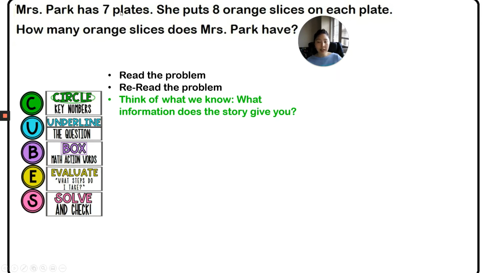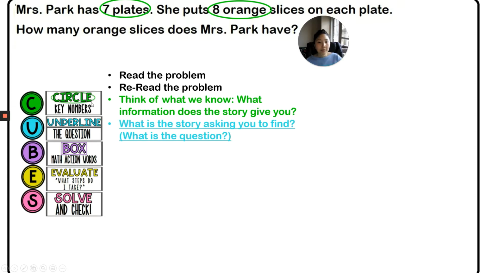Miss Park has 7. I already see a number and I already see a unit. 7 plates. She puts 8 orange slices. So I should have actually circled the whole thing with orange slices to show you that it's not just oranges, but it's orange slices. And there's no other numbers, so we're going to move on to underline the question.